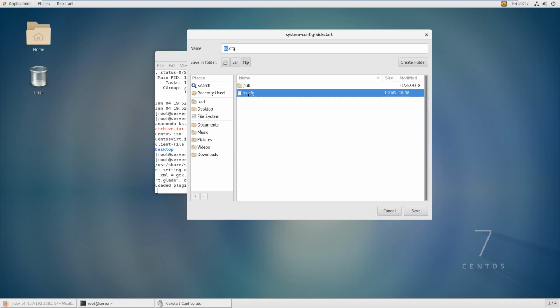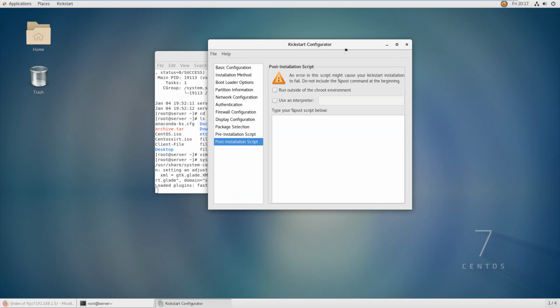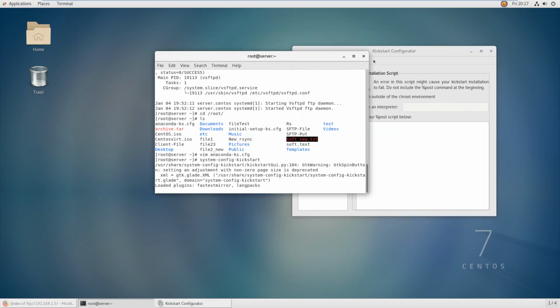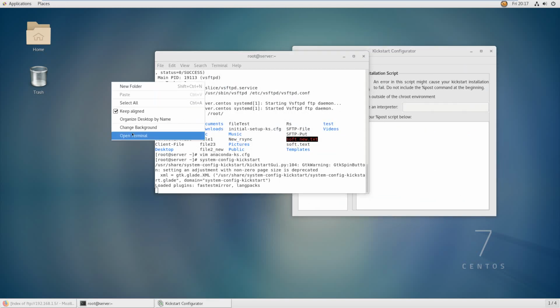Under ftp. Okay, save. Okay, now the answer file has been saved. How to edit the answer file?